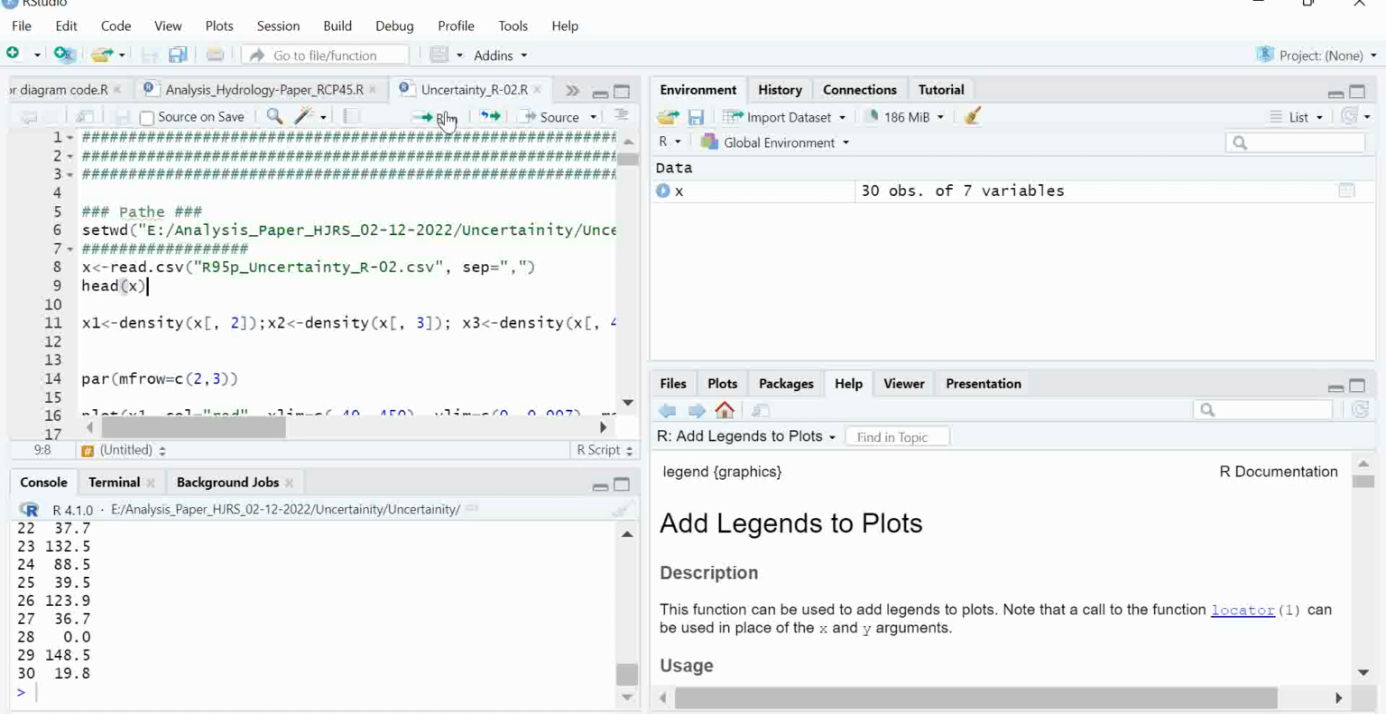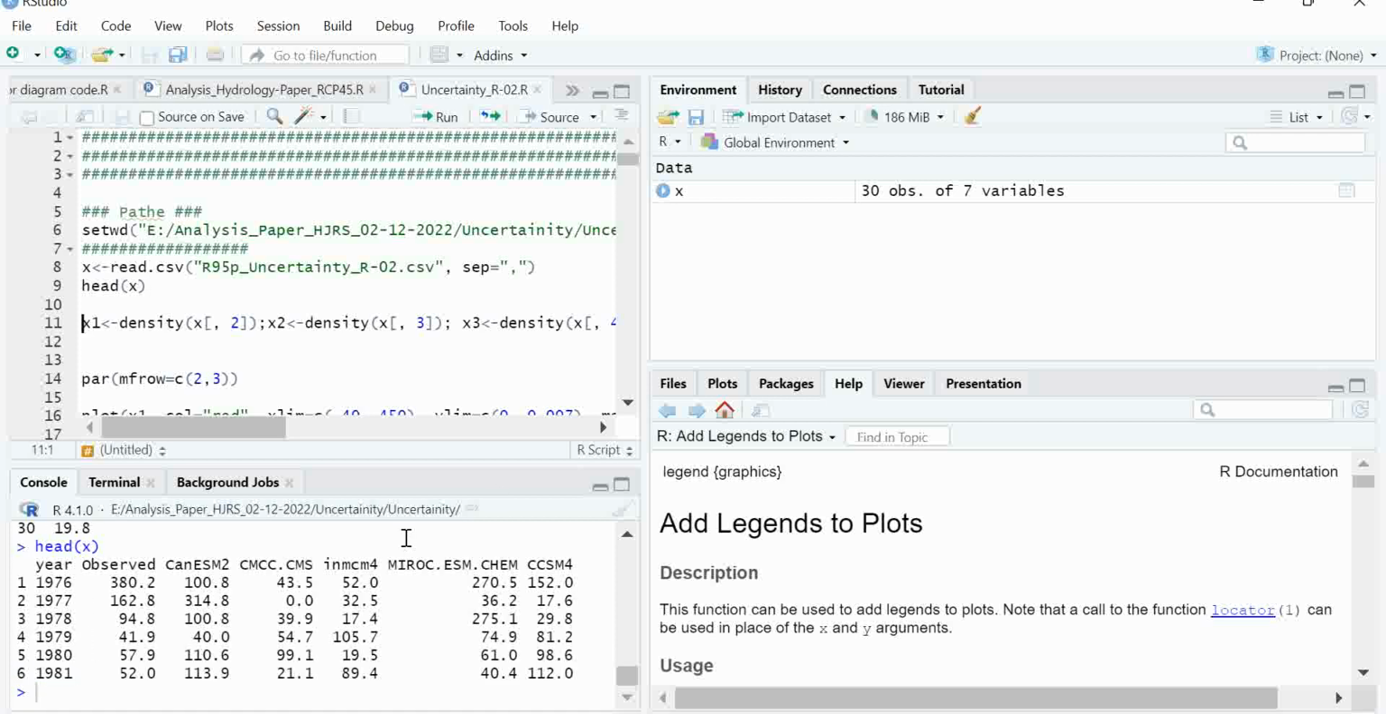Just run this command. Yes, now you can see that in the first column there is year 1976, 77, and so on. The second column is observed data. The third column is a different one, GCM CAN-ESM2. The fourth column is another GCM. The fifth column is another GCM. The sixth column is another GCM. And the last column is the output of another GCM. This is about climatic stuff, but I will not talk about that at this time.